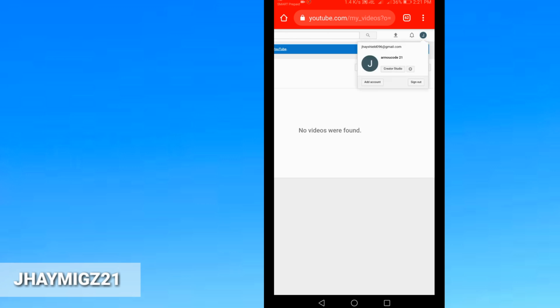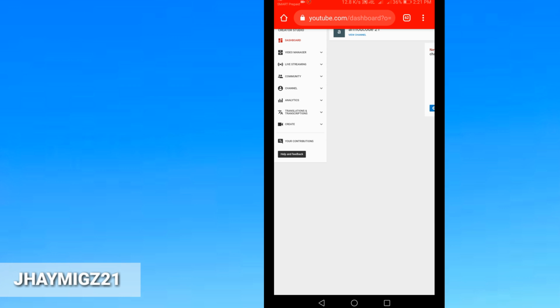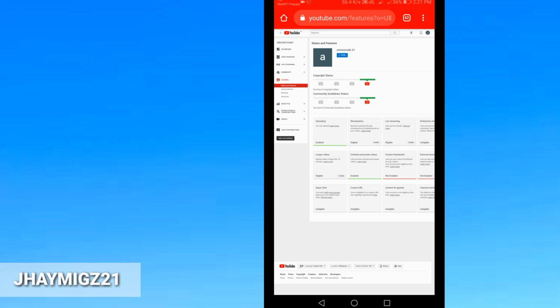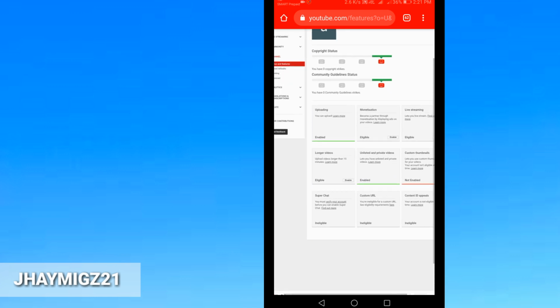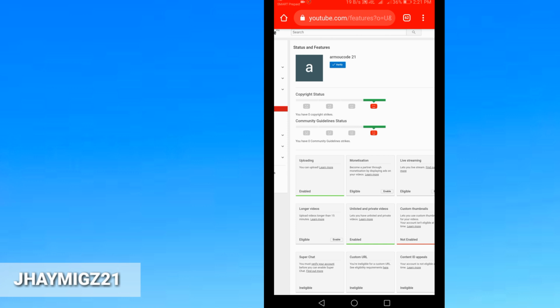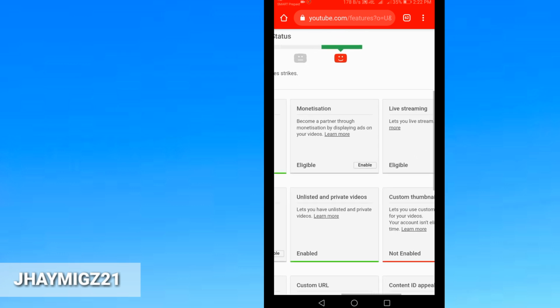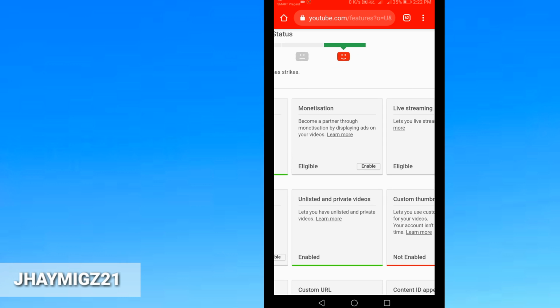go back to the icon up here and click Creator Studio again, and then click channel on the left side of the screen. Okay. There, guys, so we're now at status and features. Okay, so in status and features, you'll see the copyright status and community guideline status. So what we're looking for here, guys, is monetization. Okay, so here it is, guys. And then click enable.